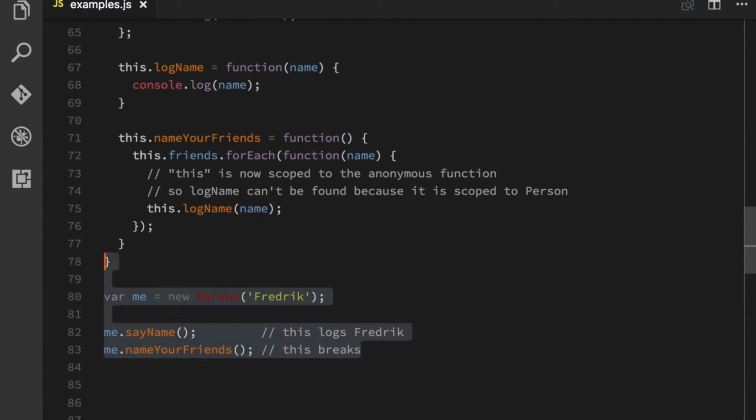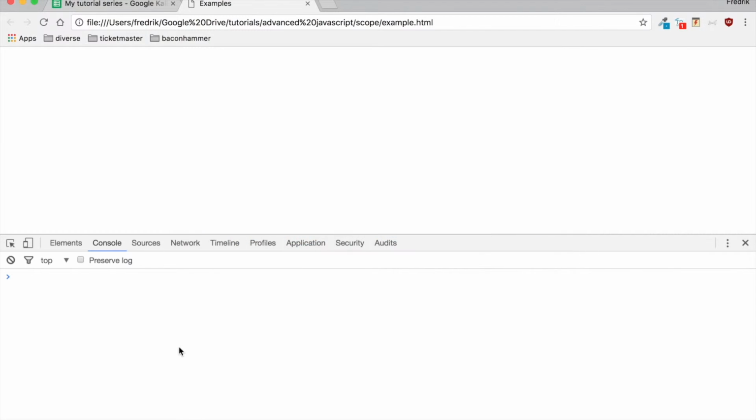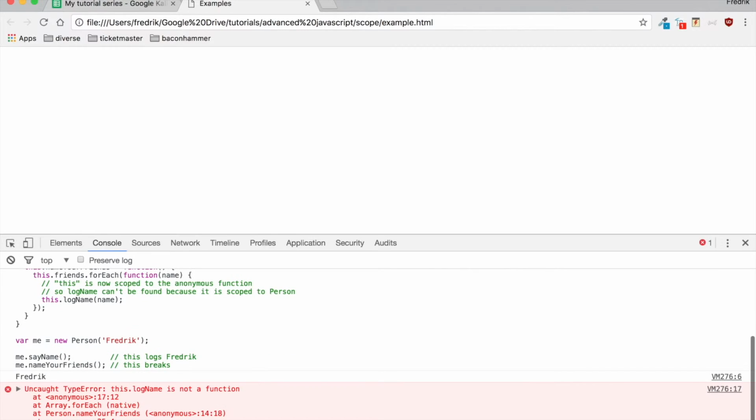So I copy this, like so, go to the browser, run the code, and we get an error. First we do sayName, and then we do nameYourFriends. It logs out Frederick, but it's not finding this.logName, and it says it's not a function. So what's going on? We know we have that function, it's right there.